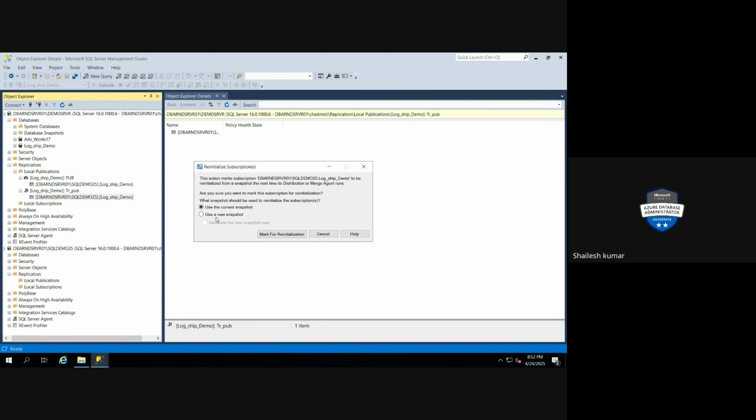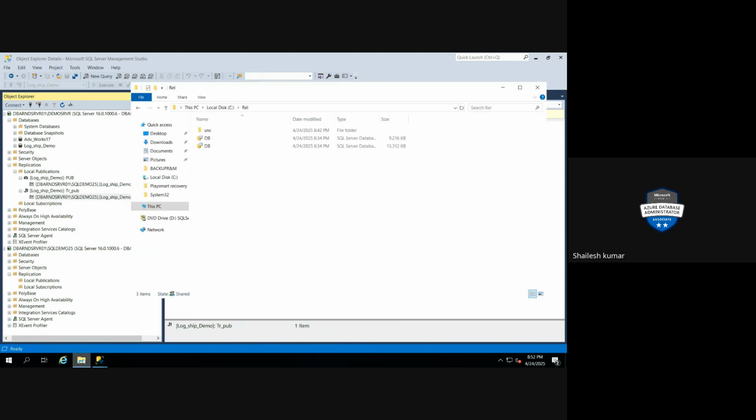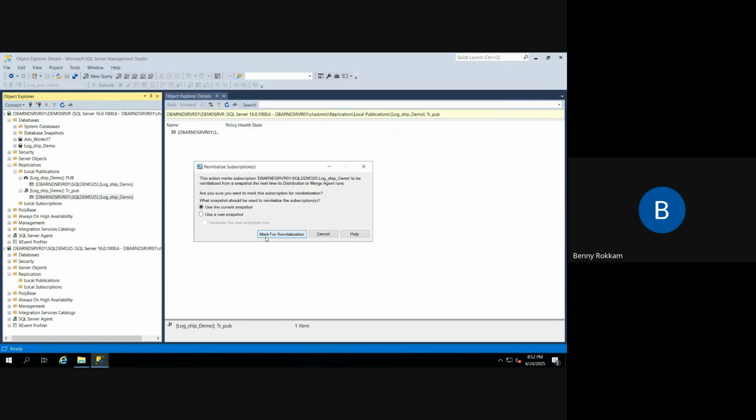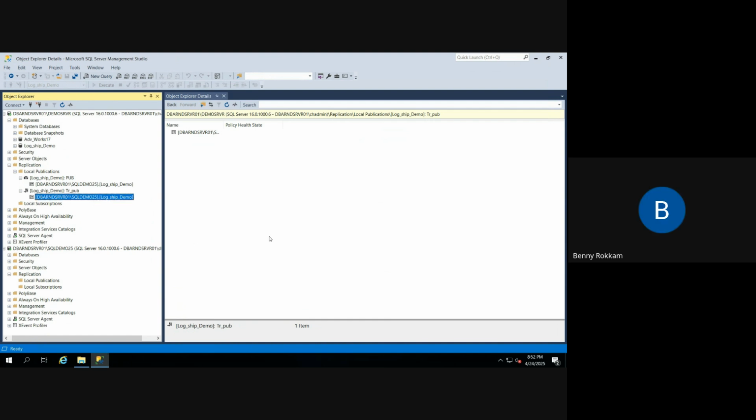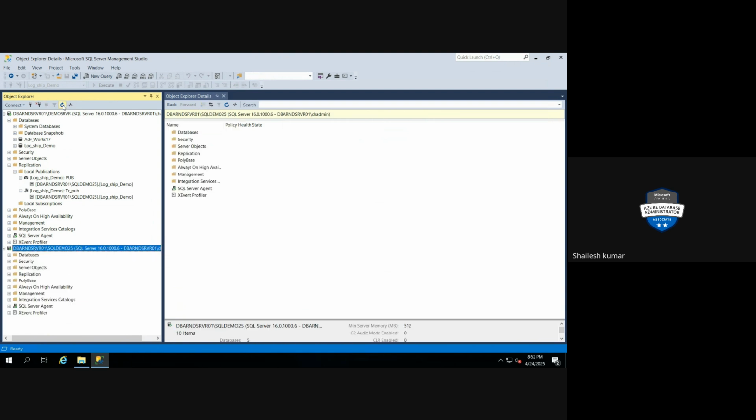See, this is the challenge basically. We can use the current snapshot, which is residing here, or we can create a new one. With the current one, we can go. Now for testing purposes, I think something is wrong, but let's check that one first. Is it moving data or not?